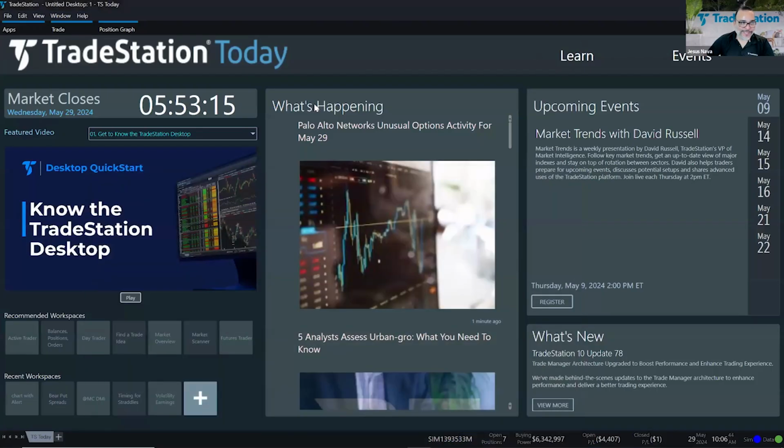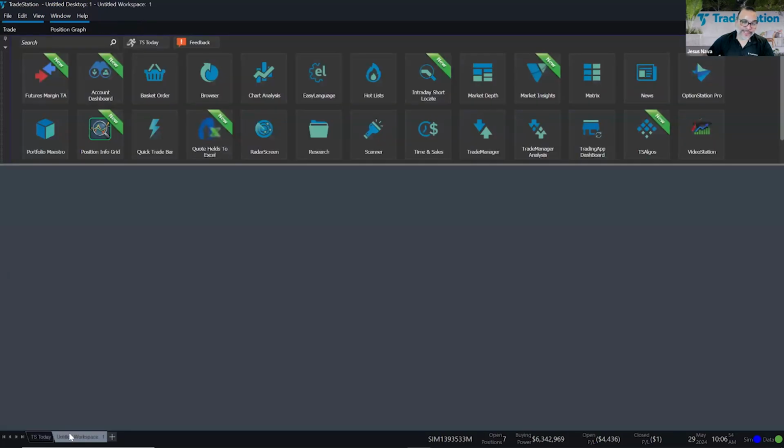Let me go here to my TradeStation Desktop and open up a new workspace. Workspaces are tabs that you see at the bottom of the platform. You can click on this little plus to open up a new one, and you can see that it says untitled workspace because I haven't saved it. All workspaces in TradeStation are saved locally to your computer, so make it a habit of saving your work once in a while so that all your changes are saved.